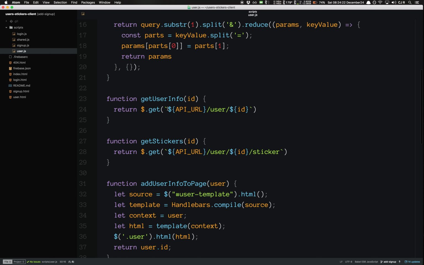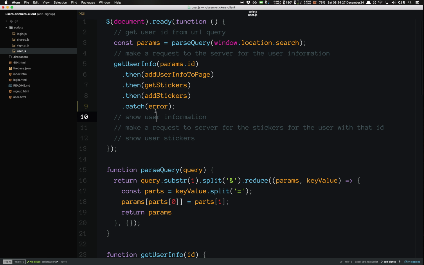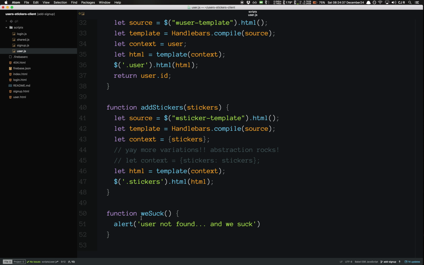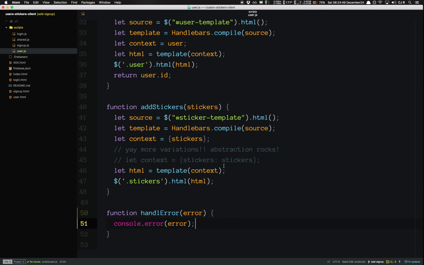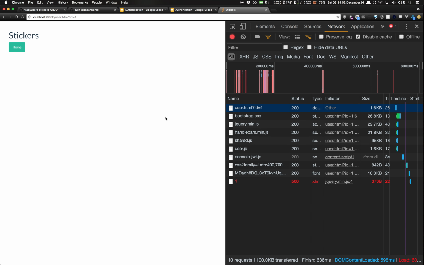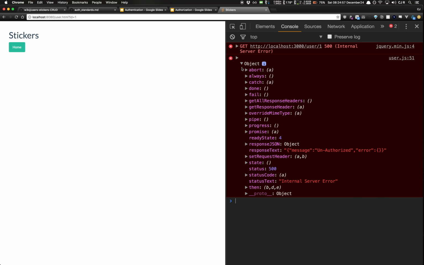But let's not call it wesock. Let's call it handle error. And we'll rename the wesock function to be handle error. We'll accept the error, and right now we'll just console.error the error instead of alerting wesock. So now if I refresh the page, look at the console. Okay, it actually is logging the error.